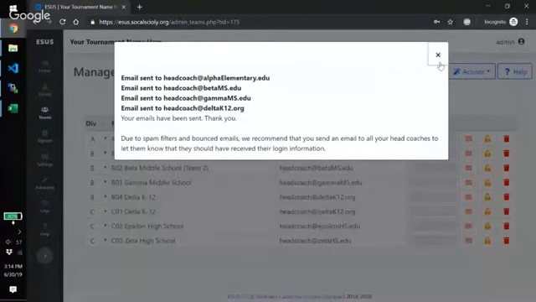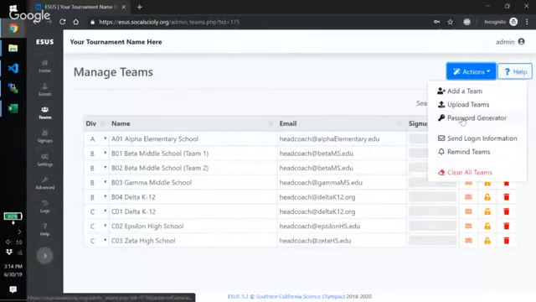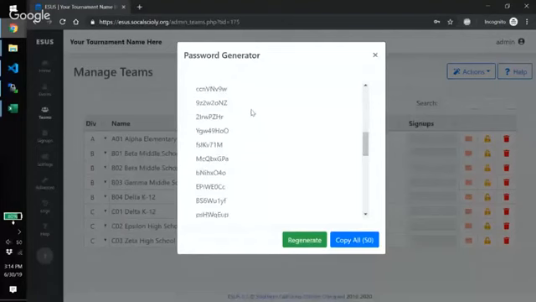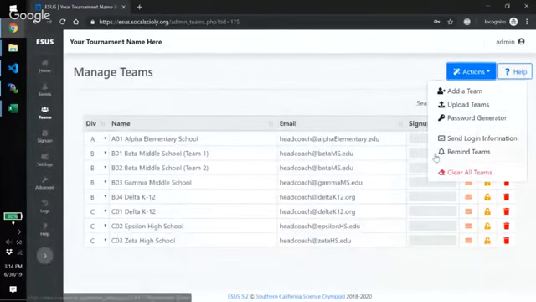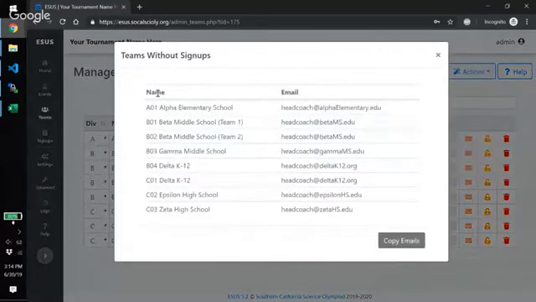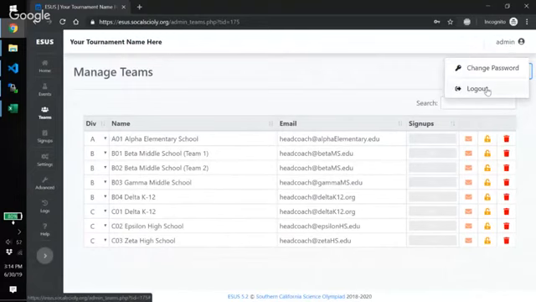Okay. So when you're also creating your list of teams, you can also use this password generator just to generate a list of passwords for you to use. They're just random strings. And then here you can also see who hasn't signed up for anything yet. So this is just a list of teams who haven't signed up for anything yet, which we can take a look at later. So let's take a look at what it looks like from the team side.